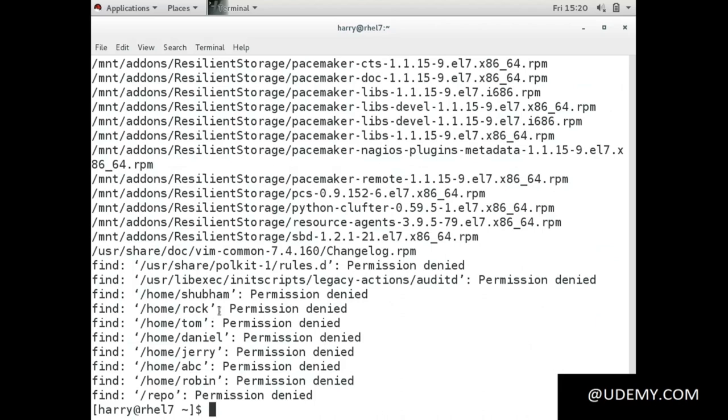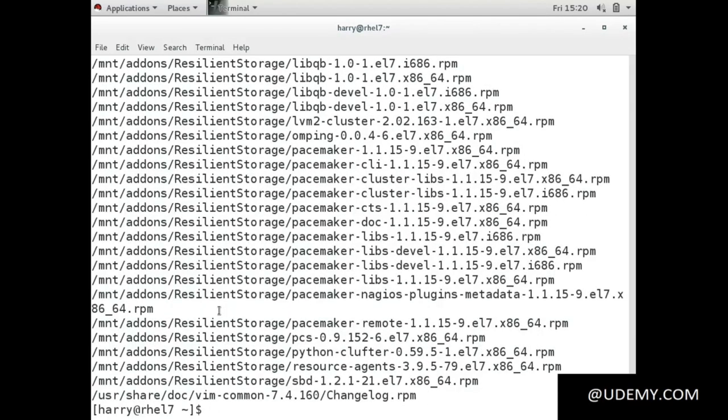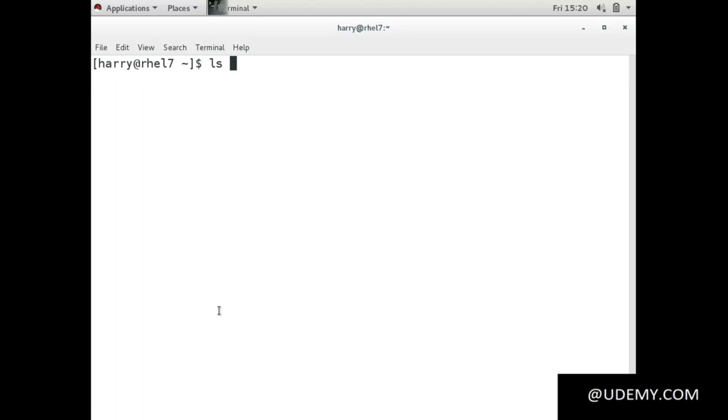Now if I don't want to see these errors, I can redirect them to a different location. So find / -name *.rpm 2> /dev/null. Digit 2 and greater than is the symbol of standard error. Now ls > output.txt. This command sends the output of ls to the output.txt file instead of showing you the output on your screen. And greater than is the symbol of standard output.